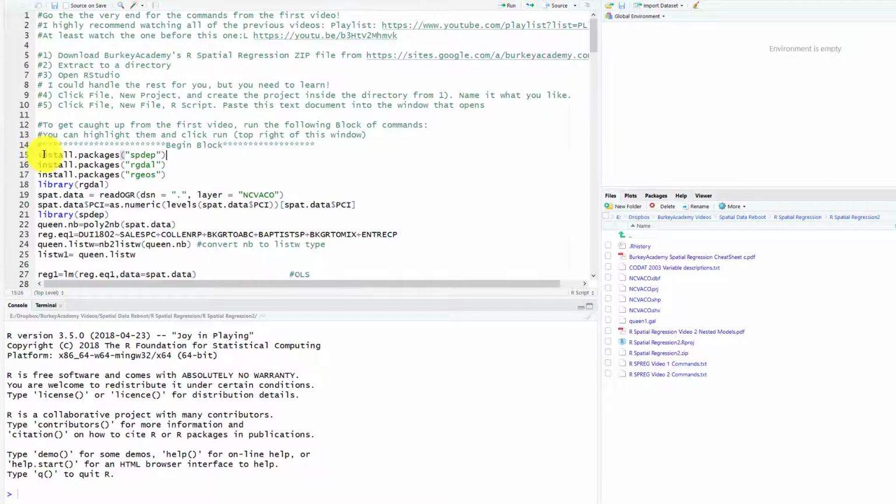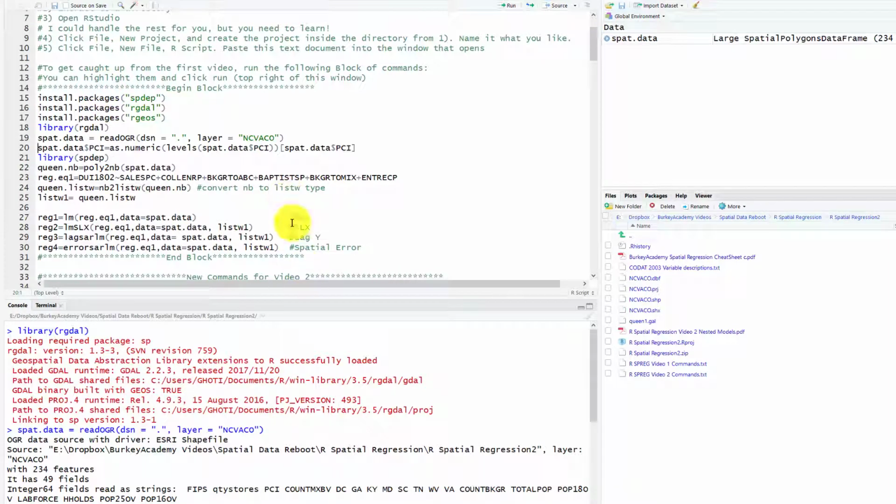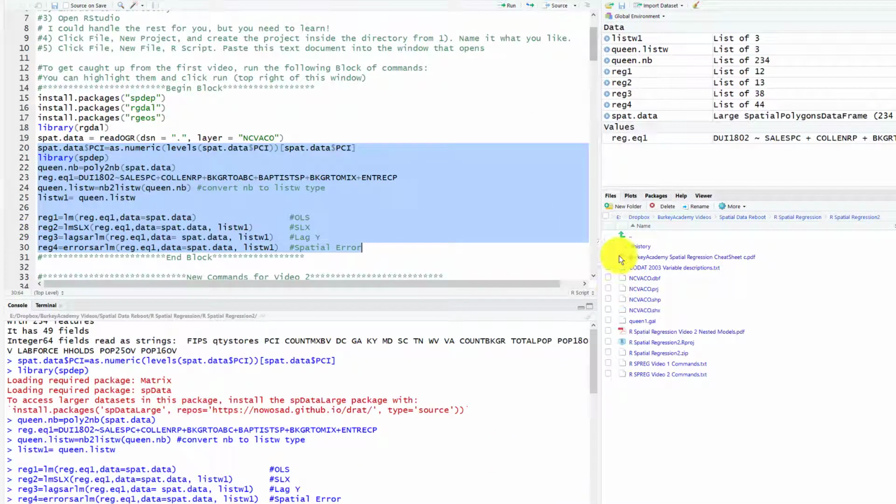So if you need to install these packages, spdep, rgdal, and rgeos, go ahead and run those commands, highlight them, click Run up here. And in this block of commands, we are just creating some of the objects, the weights matrix, some of the basic regressions we did last time. So again, you can run these individually, or you can highlight them and hit Control Enter, or click the Run button up here. And now we see over here on the right that we have these four simplest regressions. We also have the Queen weights matrix that we created last time.